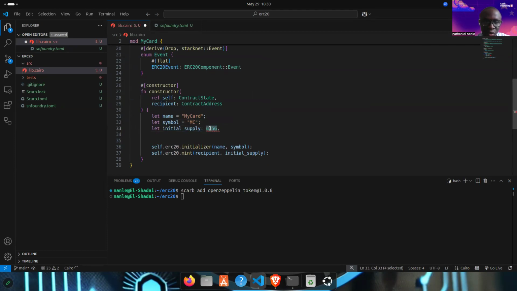Let's say the amount of token that we want for circulation should be this amount. Yeah.